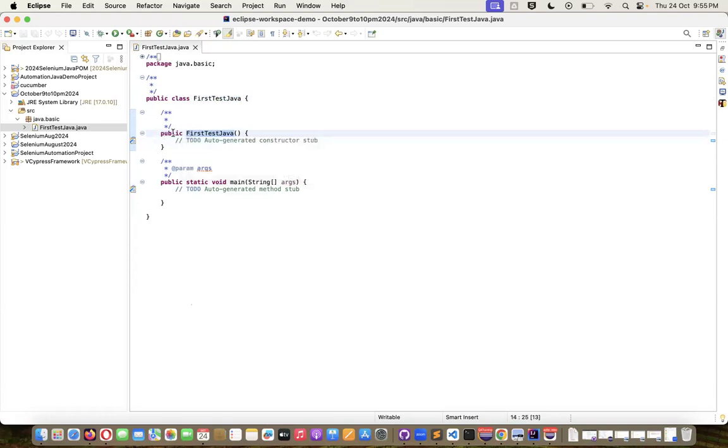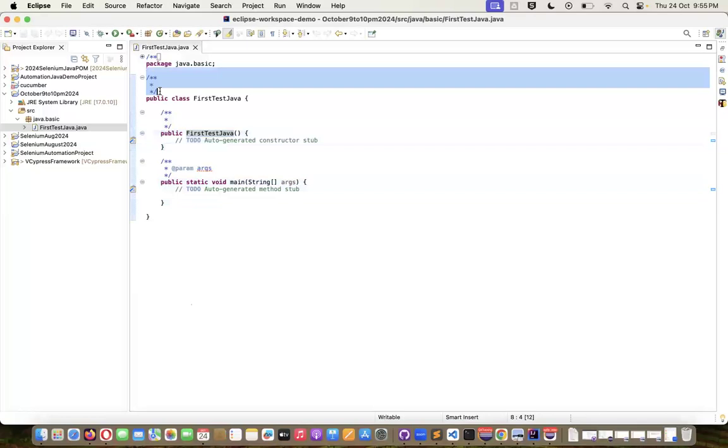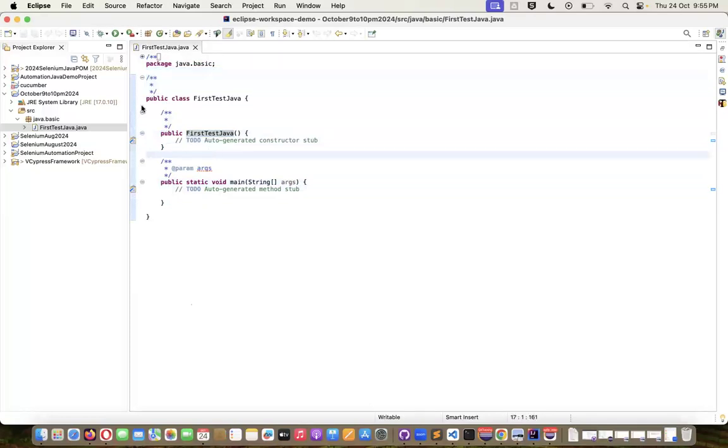Why did it get created, guys? You remember in the previous screen, I checked three options. One is I want main, one is I want constructor, one is I want comment also, right? For that reason, it has created this particular structure. Now let me explain in a little more detail about the keywords which we have. So first is public, guys. Then we have class and class name. I hope everyone is clear.